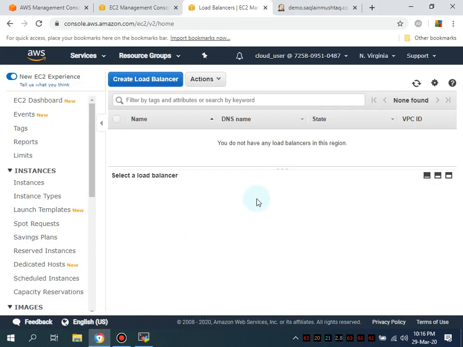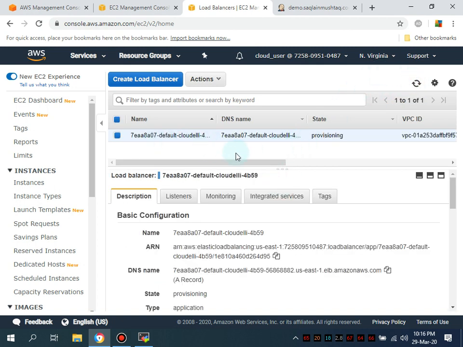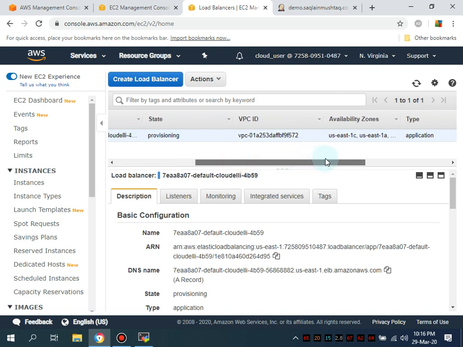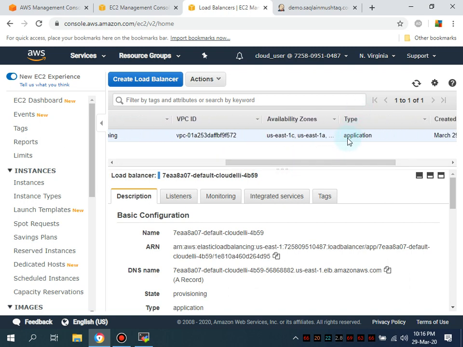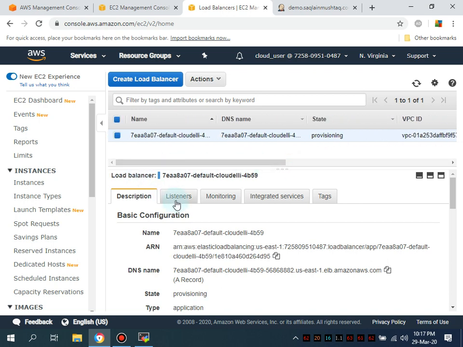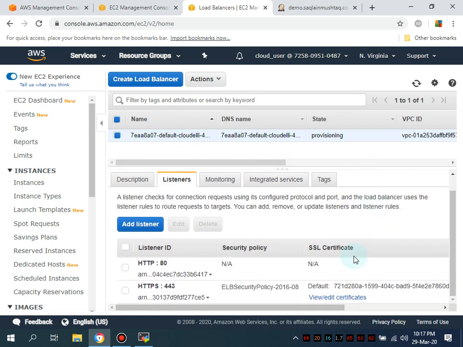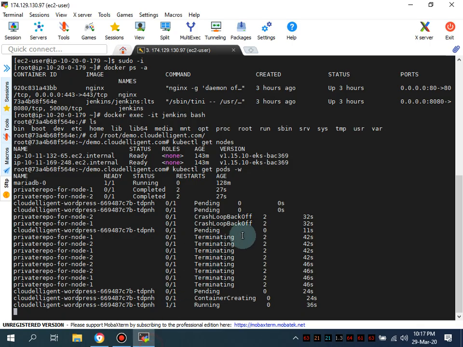Let me show you that the WordPress is contained. If I refresh, you see the application load balancer is provisioning. I intentionally showed you the tab. It is the application load balancer. If I navigate to listeners, what I've done here is I've added the annotations, and I will show you what those annotations are with regard to the ALB. In fact, you can see my video with regard to the ALB.